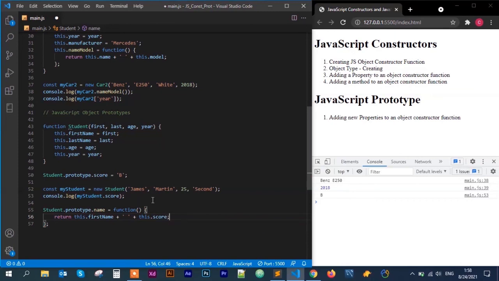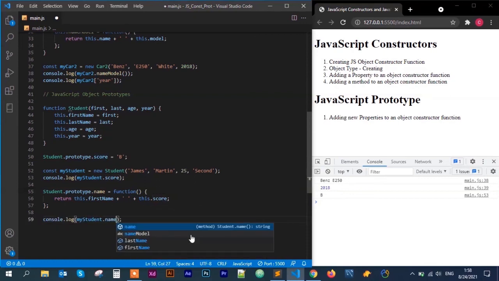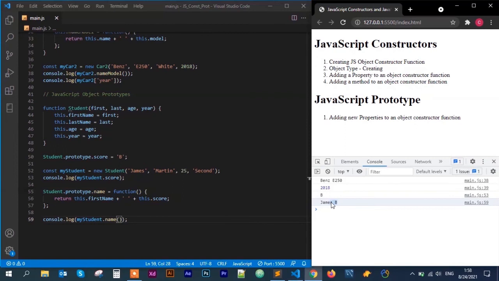Then finally we just copy this and do myStudent.name, and remember this is a function, so we have to use the brackets, and save. You can see it is James and B. So this method has been added to our constructor function.